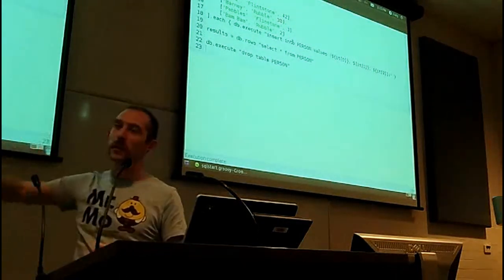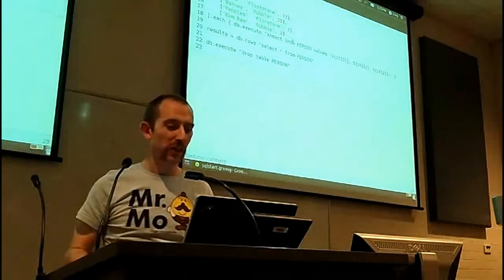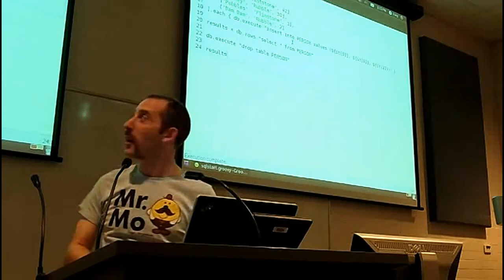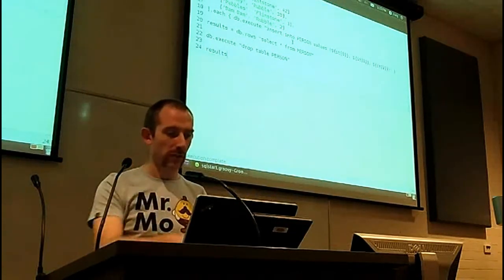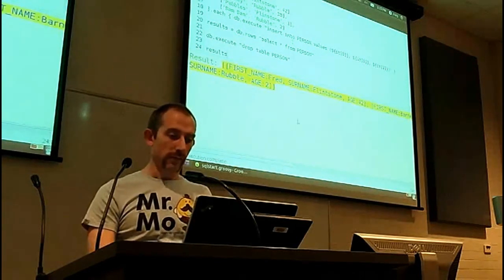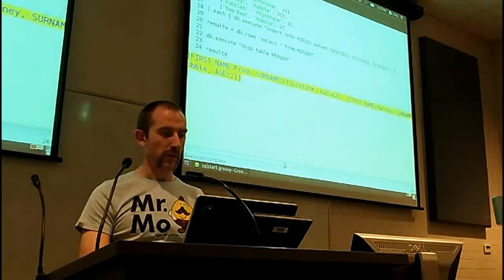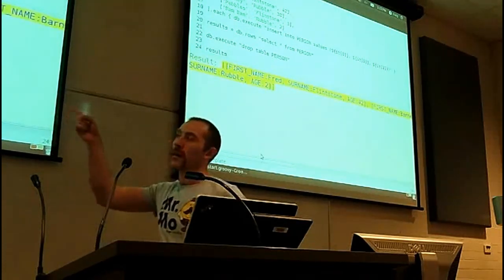Now the db.execute drop table person is just so that I can run this thing over and over again without it blowing up. So you can pretty much ignore that, it's just there for our benefit. And then we're just showing what the results actually are. So that will actually give us something in the bottom half. So if we run that, then we get what you'd expect, right? First name Fred, Flintstone, 42, yada yada yada. But look at how that's formatted.